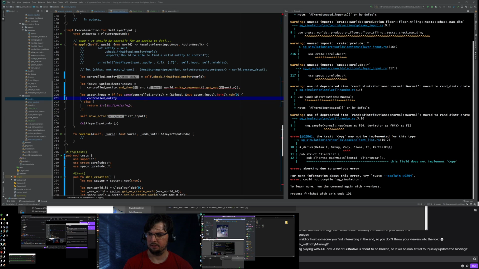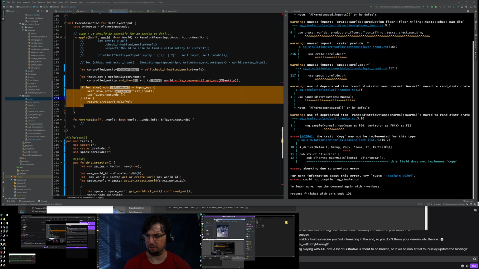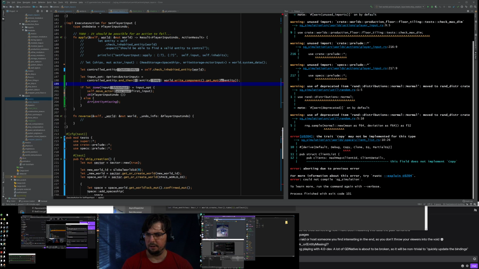And if that is something, if some input, well, I'll just call this input optional then. So if we are controlling an actor, then we do this, otherwise we've got a missing entity. And we can return this, get rid of this return, and that semicolon.